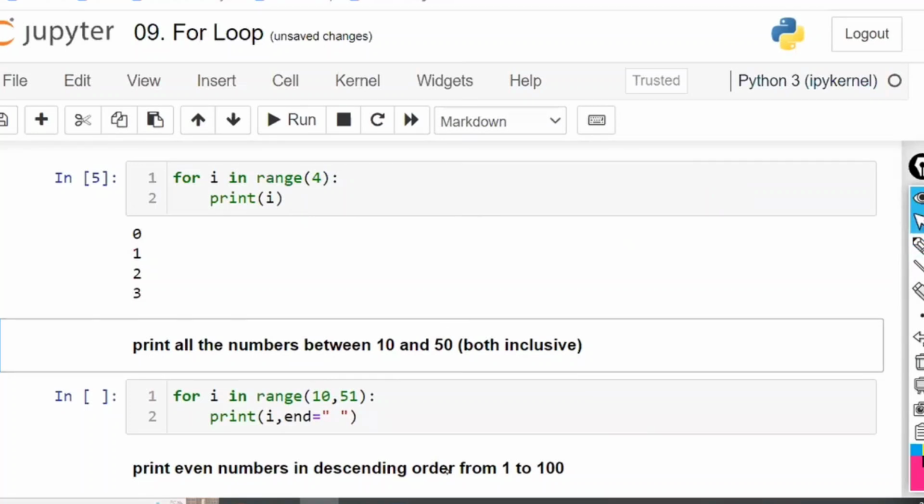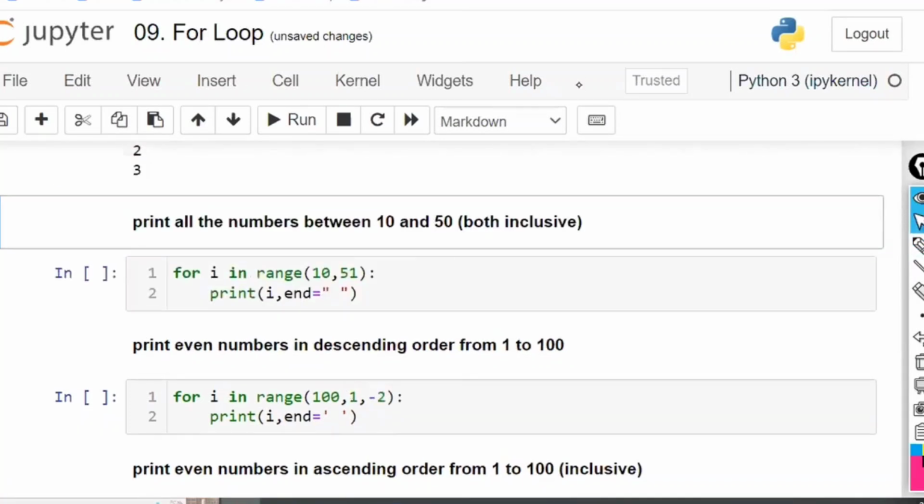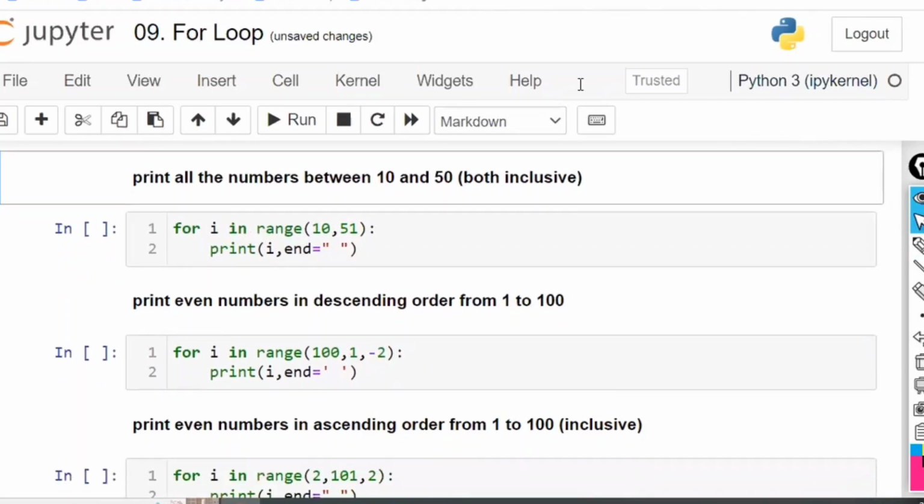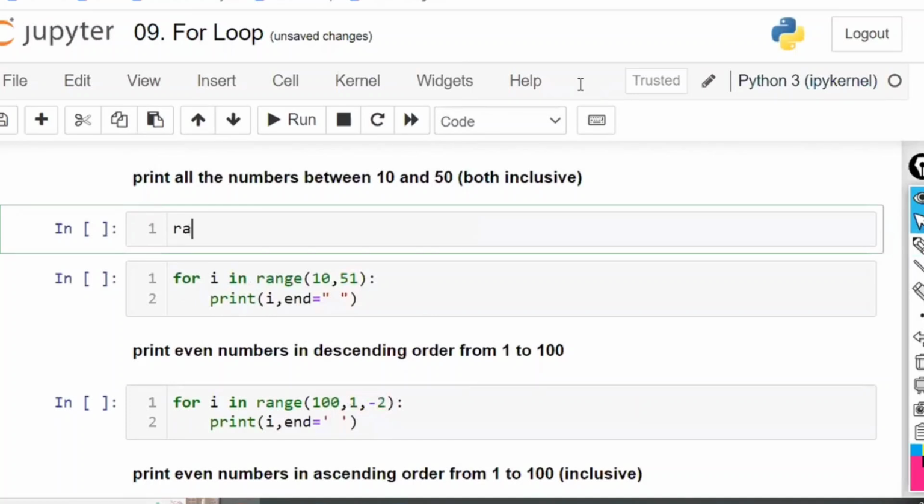Now, I want to print all the numbers from 10 to 50, and both 10 and 50 have to be inclusive. So how to print that, miss? Here, if I use range of 10 to 50, 50 also should be included, miss. I have to consider 51. So if I take list of range of this, directly I'm going to get like this.